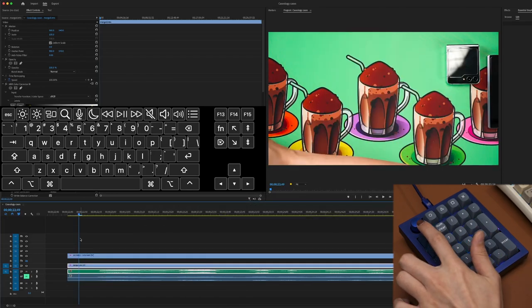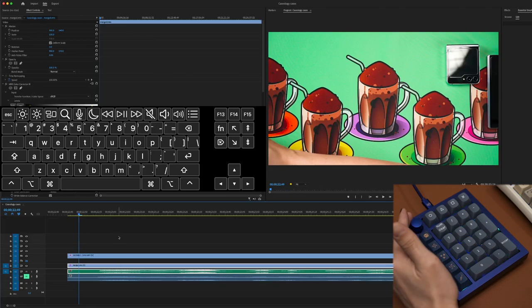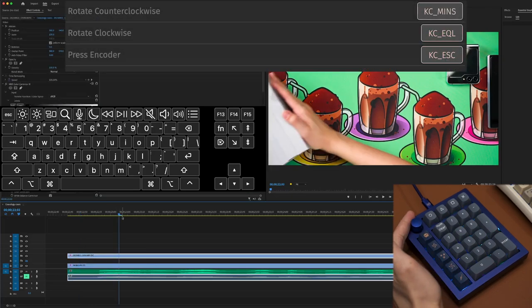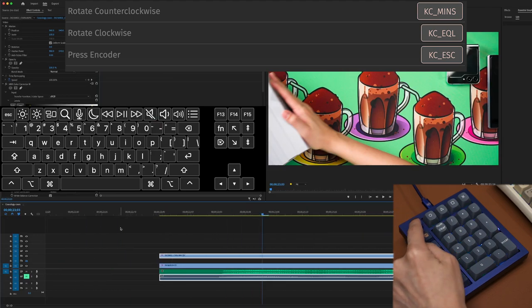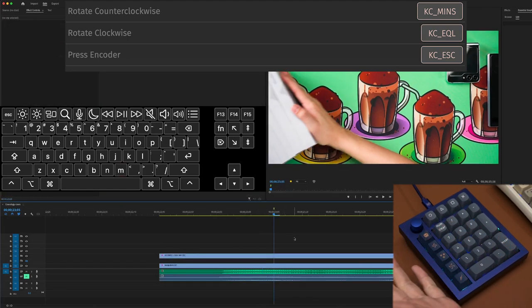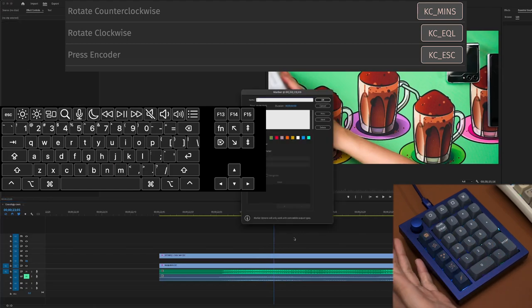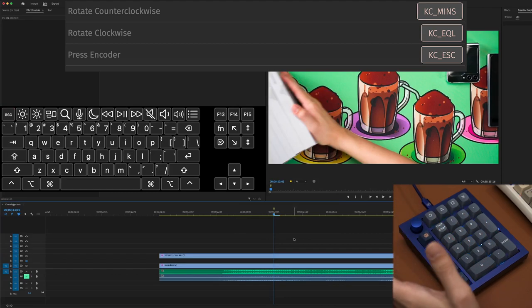Oh yeah, this knob is also customized, by the way. You can use VIA to customize it. So I currently have it to zoom in and out the timeline. So this is zooming out, this is zooming in, and then pressing down is actually the escape key. The reason why is because sometimes I just simply add a marker and then I don't want to do this, then I can just press escape, then it will help me close it, which is convenient, I would say.